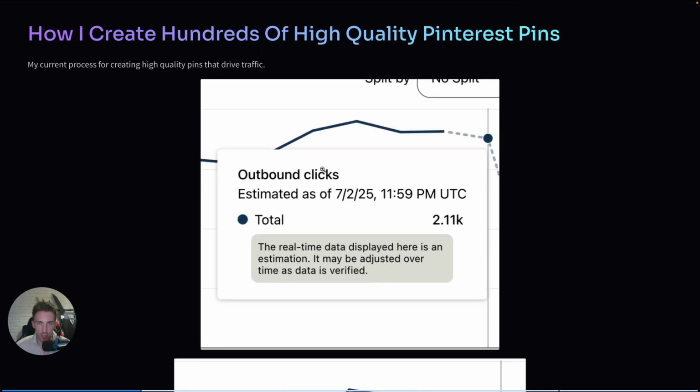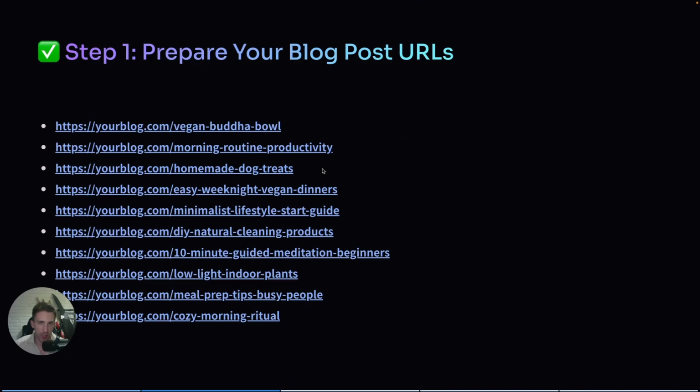Okay, so this strategy is very simple. We are going to use ChatGPT and Ideogram. These are the only two tools that you need to create high quality pins. And first, you need to prepare the list of the URLs that you want to share on Pinterest. So here's a sample list of URLs, just your domain name and the article.